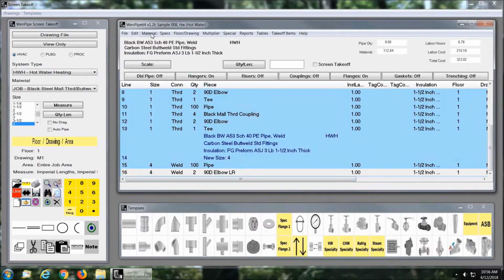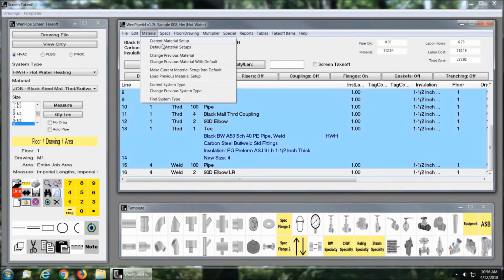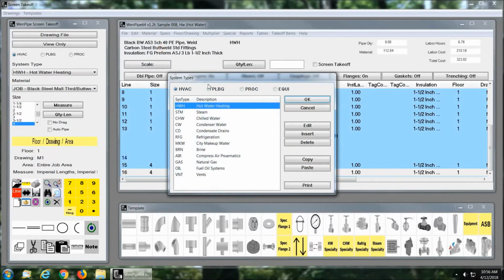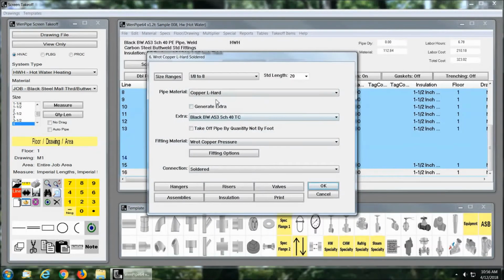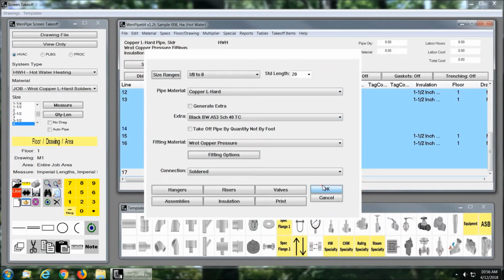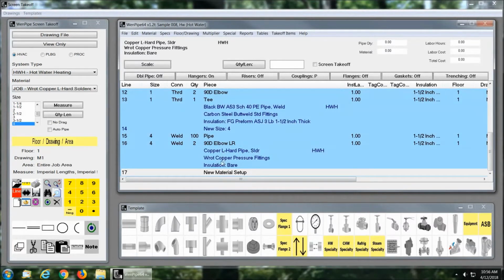We can also switch materials entirely and switch to a different material setup. Let's go to our default material setups, and let's switch to a wrought copper L-hard. And we'll just take our copper L-hard, wrought copper pressure, soldered, and that changed our material setup to wrought copper L-hard. And you can see over here that now we're listed as copper L-hard, and we're still in 4 inch.